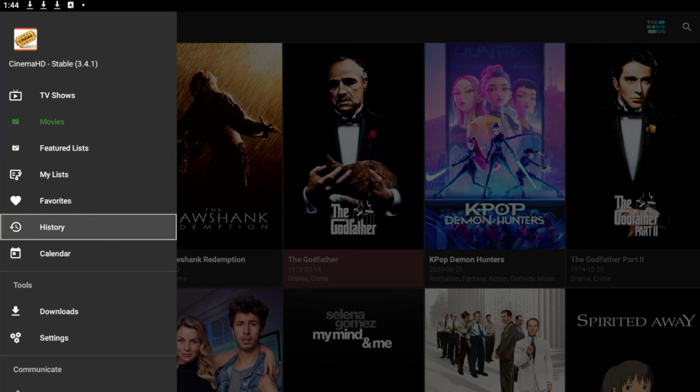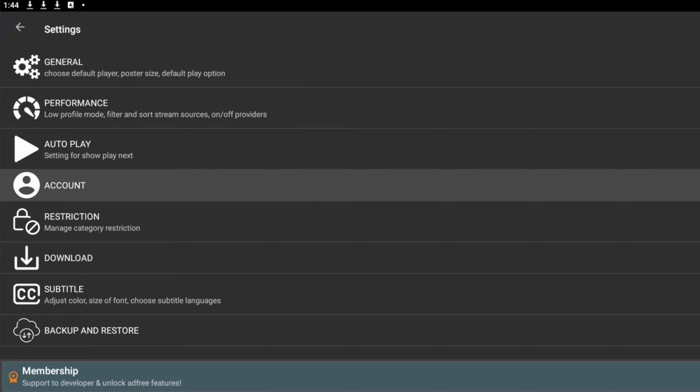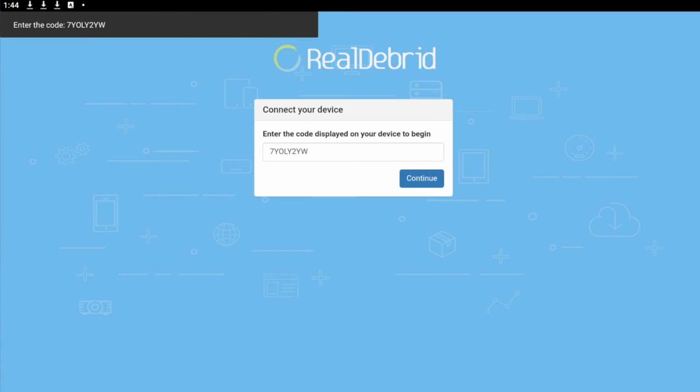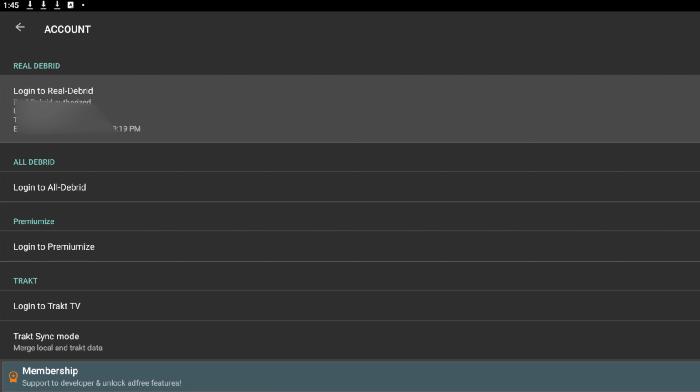So if I come up here to settings, then go down here to account, I can hit login to Real Debris. And I can enter this code. Then Real Debris is enabled.